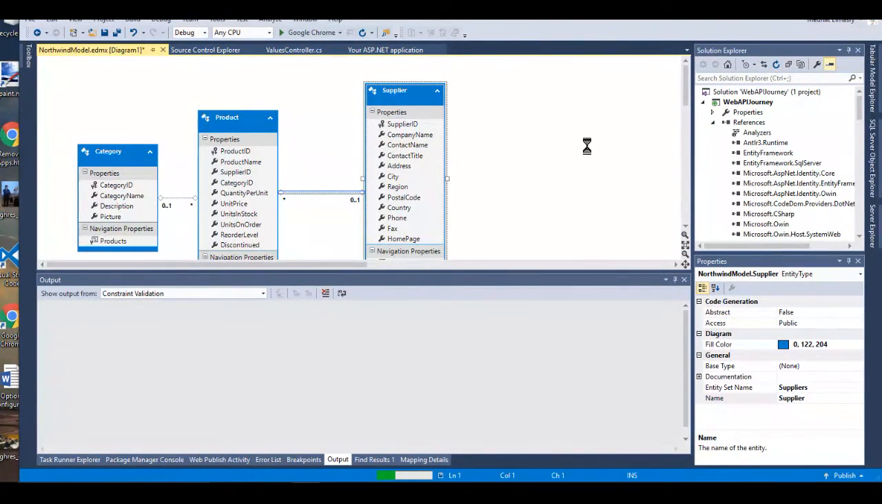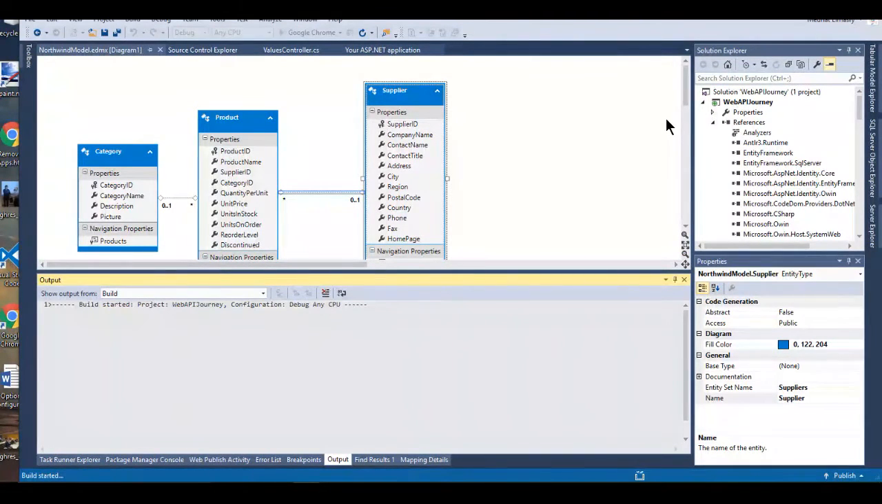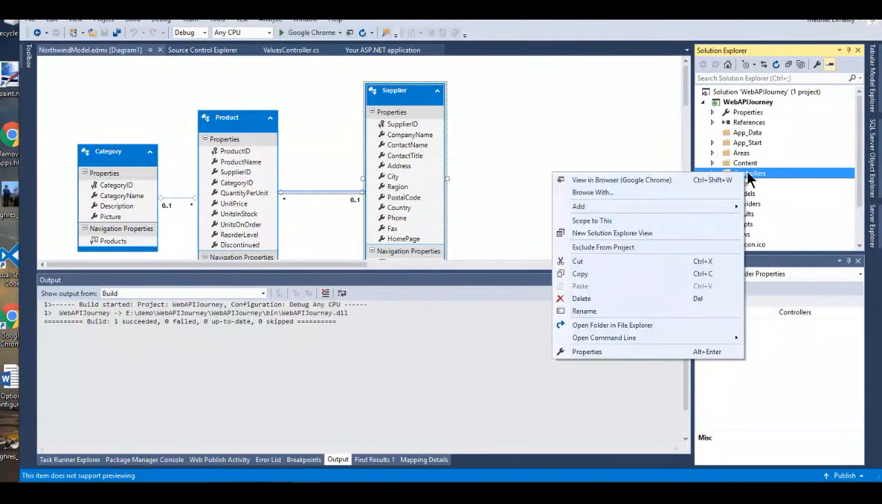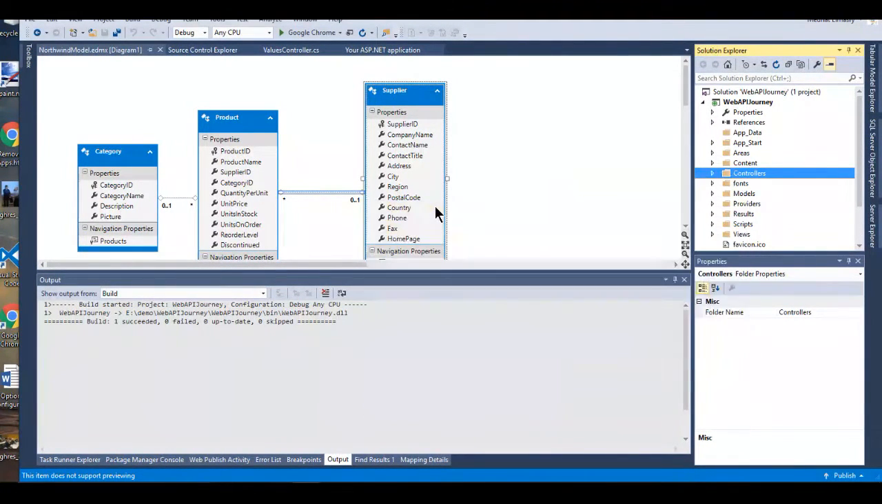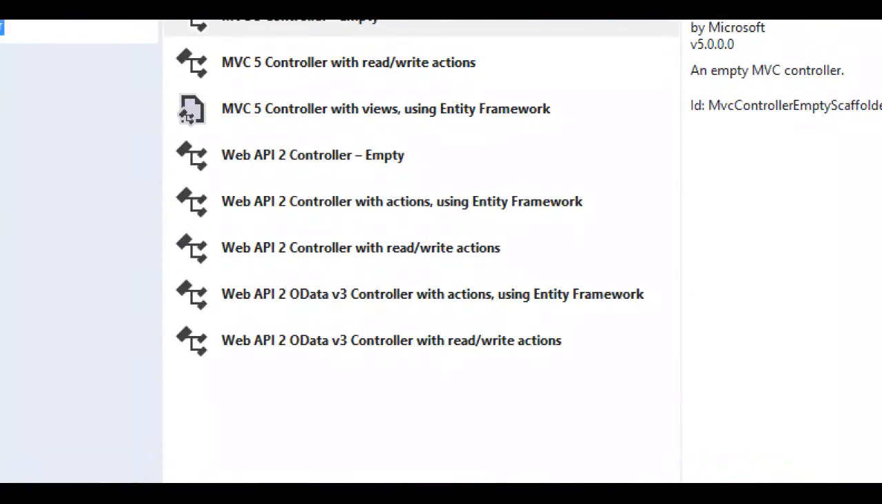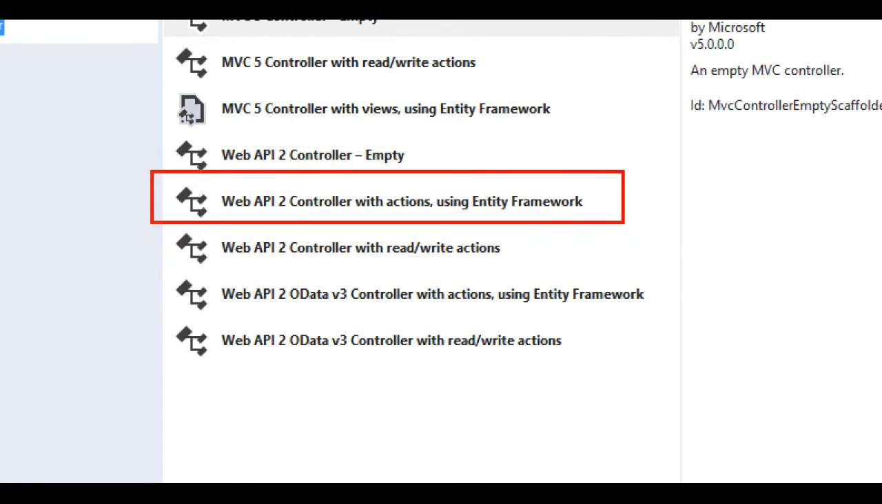Let's compile. So now I want to expose my database, my Northwind tables, as APIs to the outside world. I need to create a controller for that. So let me add a controller. Add controller. Now this time I'm going to choose a different template. I'm going to choose this one here. The Web API 2 controller with actions using Entity Framework.